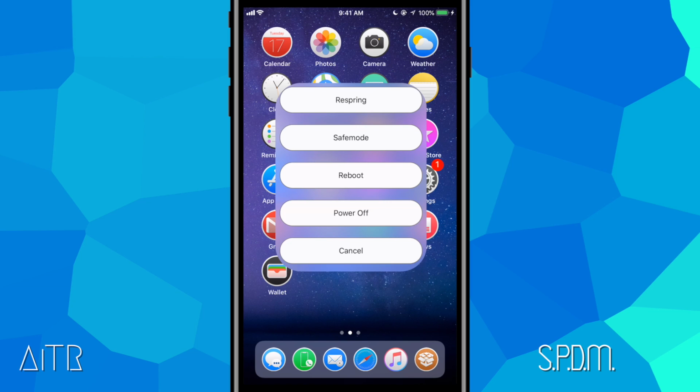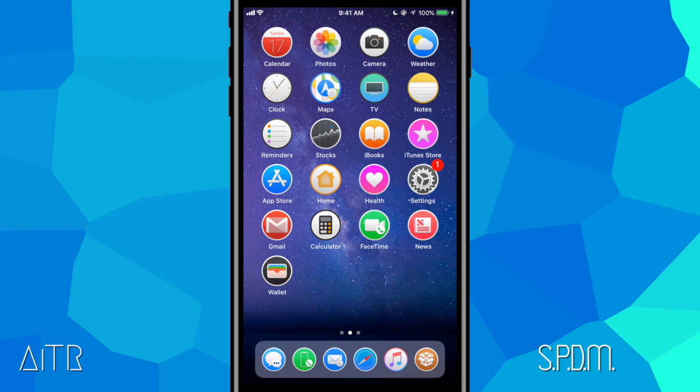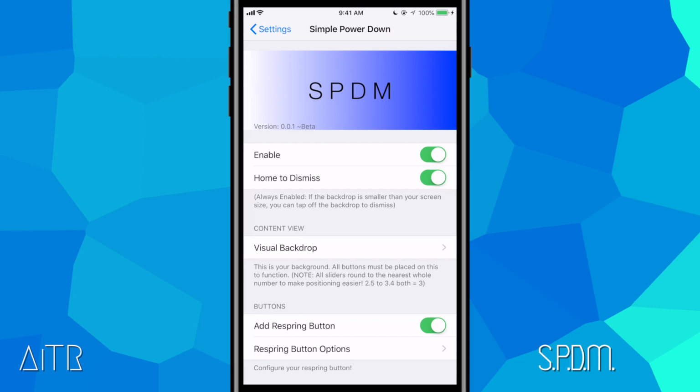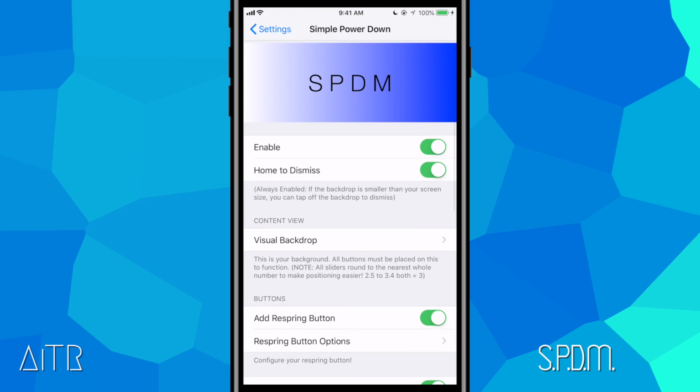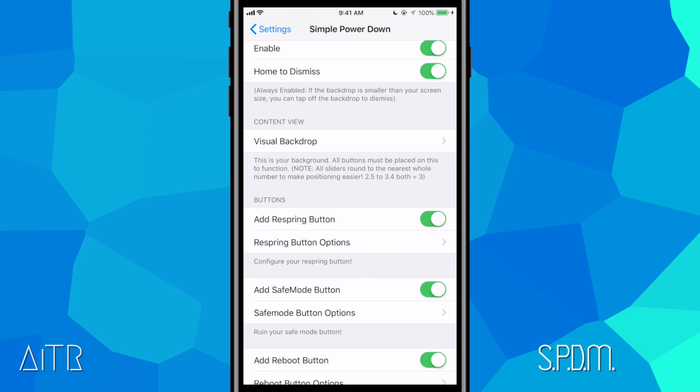So I have an option to respring my device, go into safe mode, reboot my device, and even turn off my device. So I'm going to hit cancel and get out of that menu, and I'm going to go into settings and explore some of these Simple Power Down customization options.